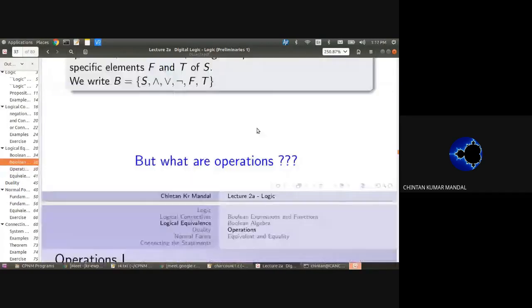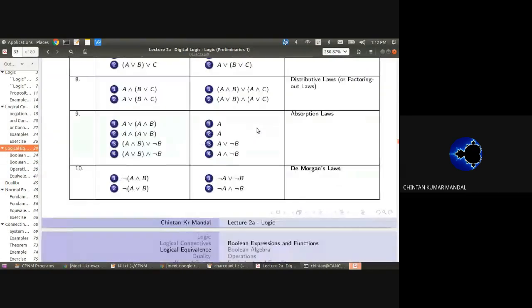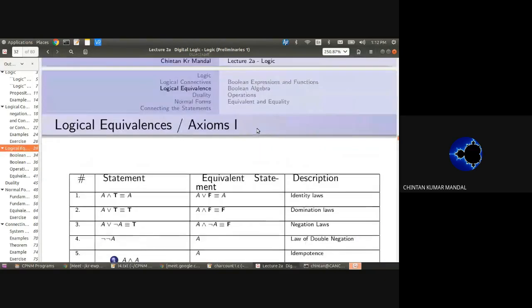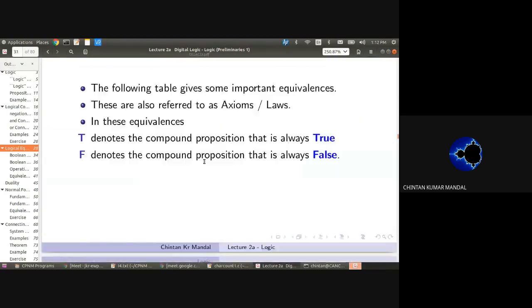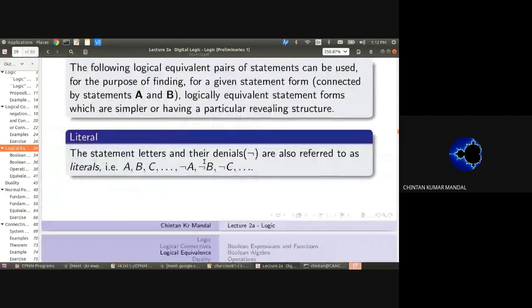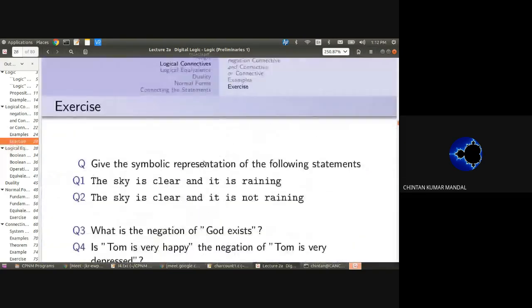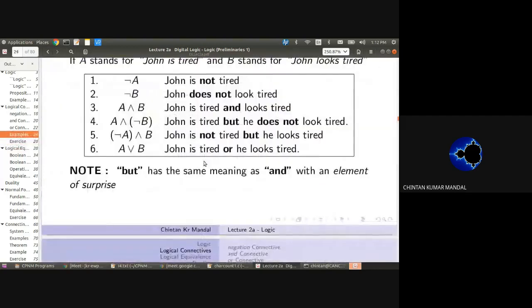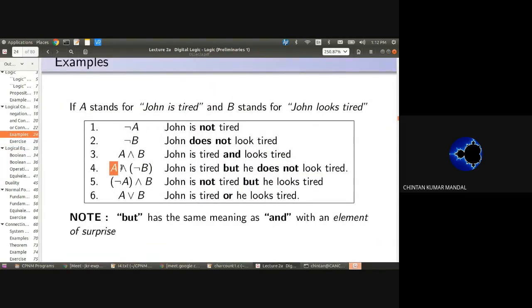Let's see. So it works like something like this. These are my axioms of my Boolean logic. So A conjunction T gives me an A. These are my identity laws. What I'm trying to go for is basically, you can see something like this. So this is line number 4, right?